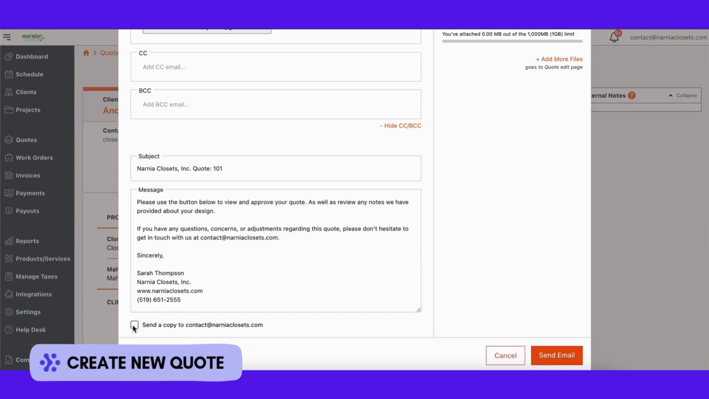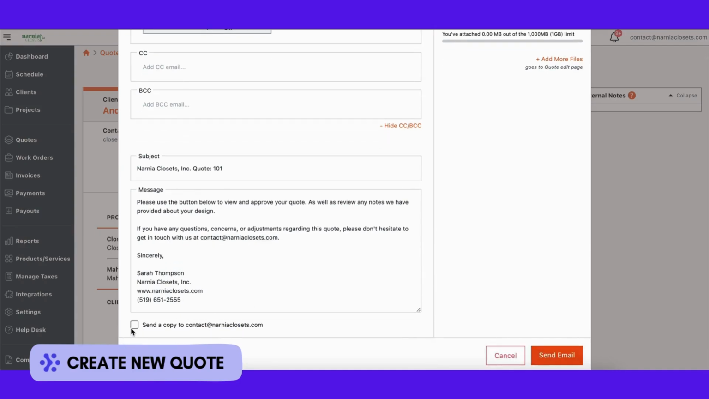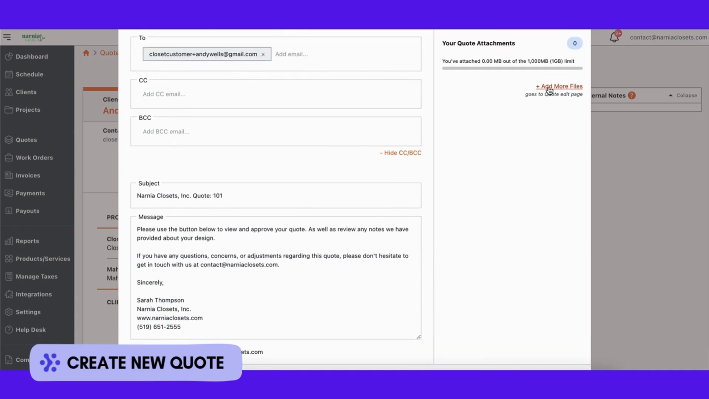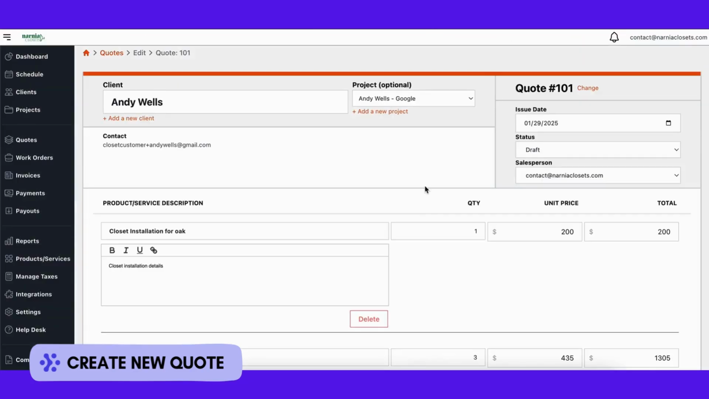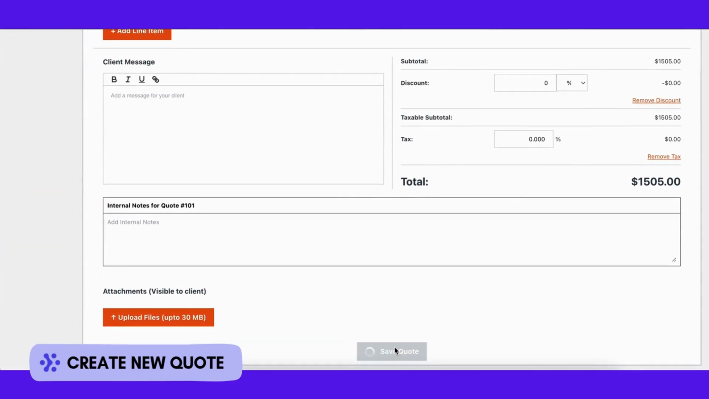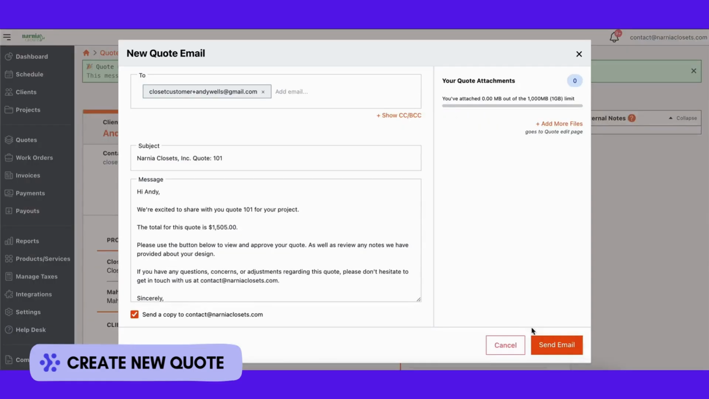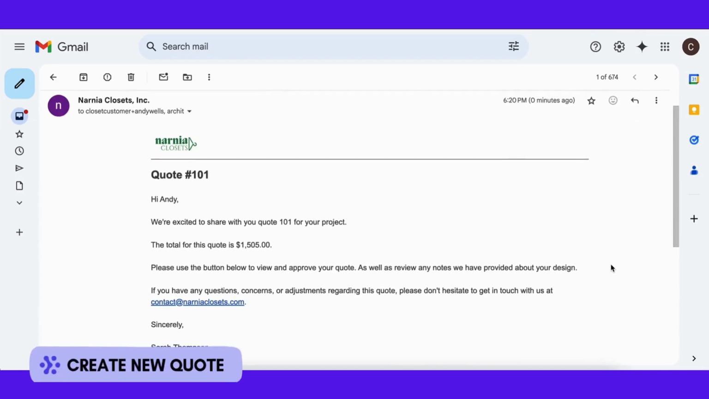You can opt to send a copy of the quote to your own email address too. Lastly, you can attach any last-minute files to ensure everything is complete before sending the email. Clicking the Add Files button will route you back to the Quotes page so you can upload your files, then save the updates before hitting the email button again to finally send your quote.